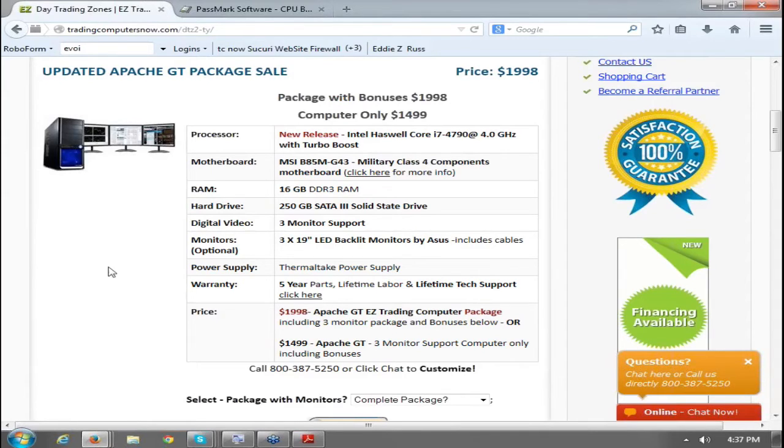Awesome. Going back very quickly to the Apache GT, what operating system does it include? There was a question from Lawrence on that. It includes Windows 7 64-bit. You can have Windows 8. You just have to request it. It's the exact same price. But by default, we install Windows 7 64-bit Home Premium.